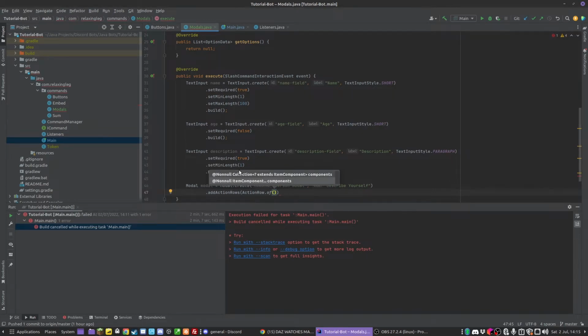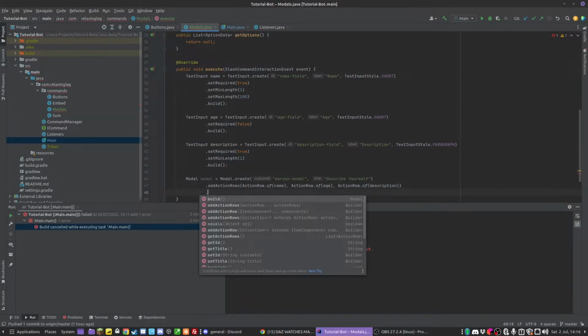In here we're going to have our name. With buttons, if you remember, we would just put them all in this ActionRow.of method, but that would put them on the same action row. What we need to do is have them on separate action rows. So we're going to have ActionRow.of age, and ActionRow.of description. Obviously this is going to get put in the same order that you put them in here. So if you want your name to come first, make sure you put name first, or age, or whatever you want to come first.